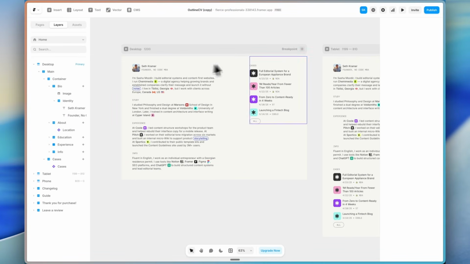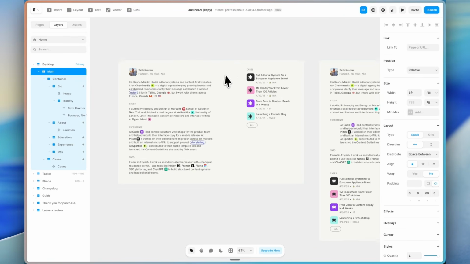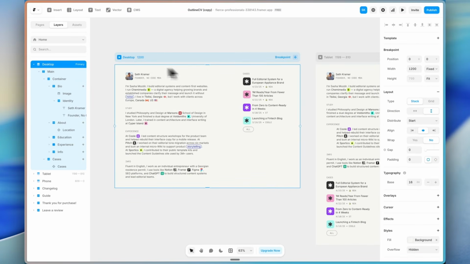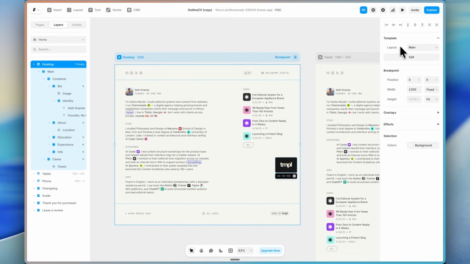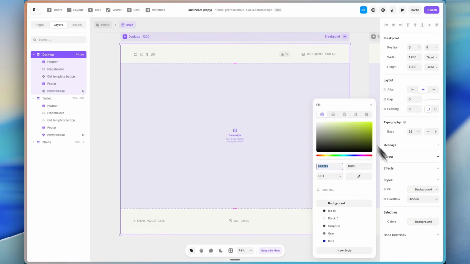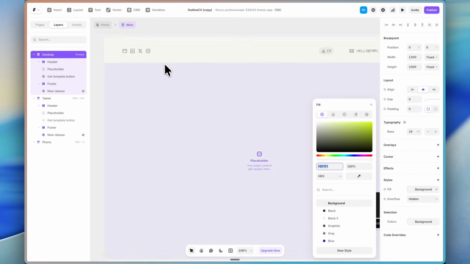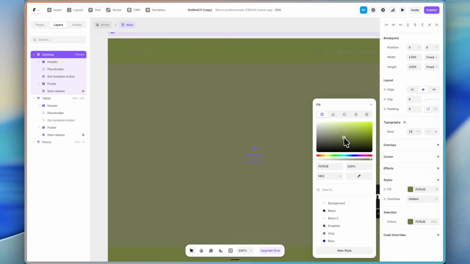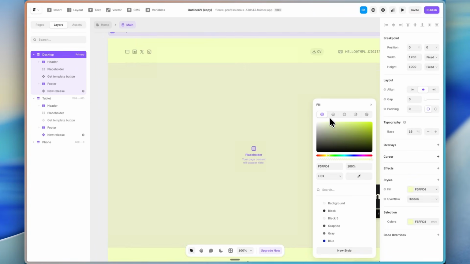Now let's get into some style changes. If we click here on the desktop element, if we go up to the top, the template, and let's say we want to edit this template, so the layout that was created here for us. If I click edit, we can go down and change the background color. So let's say instead of this kind of off-white background color, we want to change it to like this yellow color. I kind of like that. So let's do that.